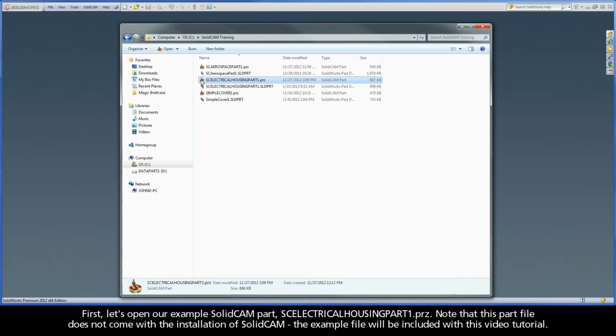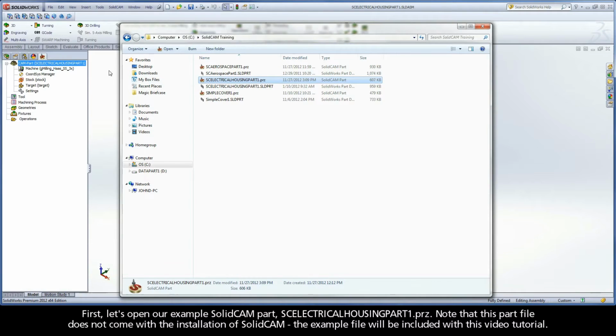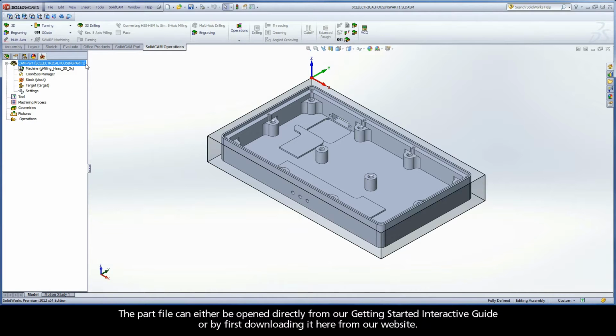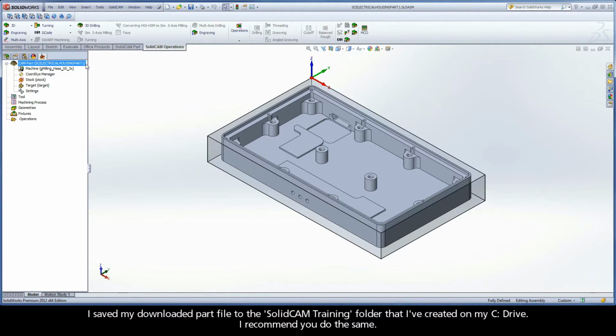First, let's open our example SolidCAM part, SC Electrical Housing Part 1.prz. Note that this part file does not come with the installation of SolidCAM. The example file will be included with this video tutorial. The part file can either be opened directly from our Getting Started interactive guide or by first downloading it from our website. I saved my downloaded part file to the SolidCAM training folder that I've created on my C drive. I recommend you do the same.